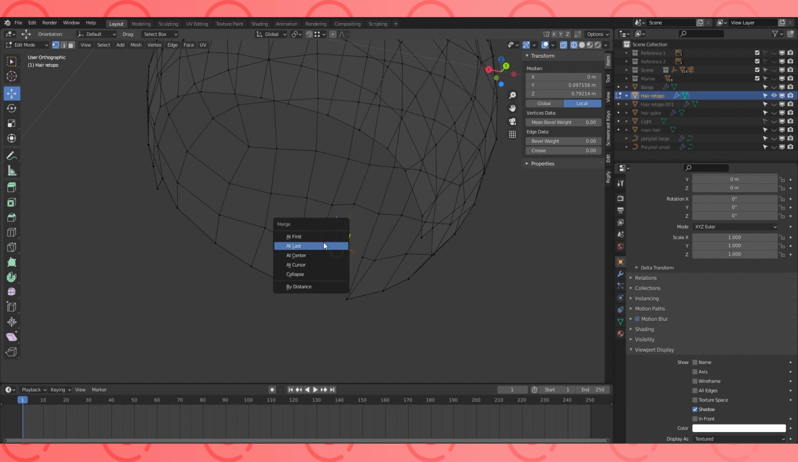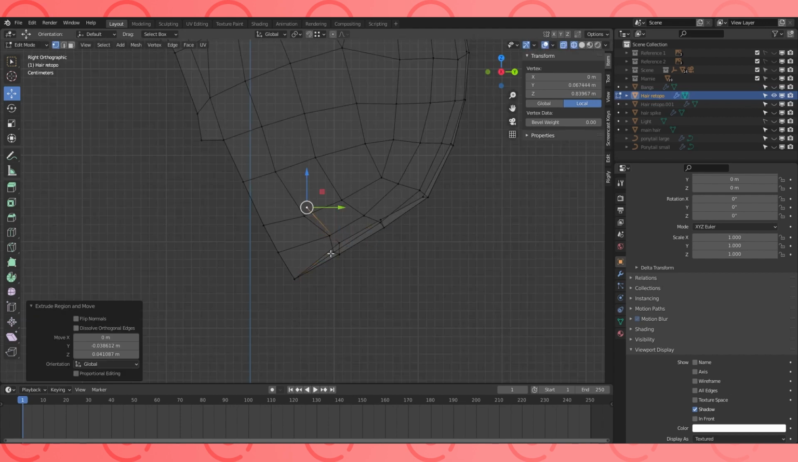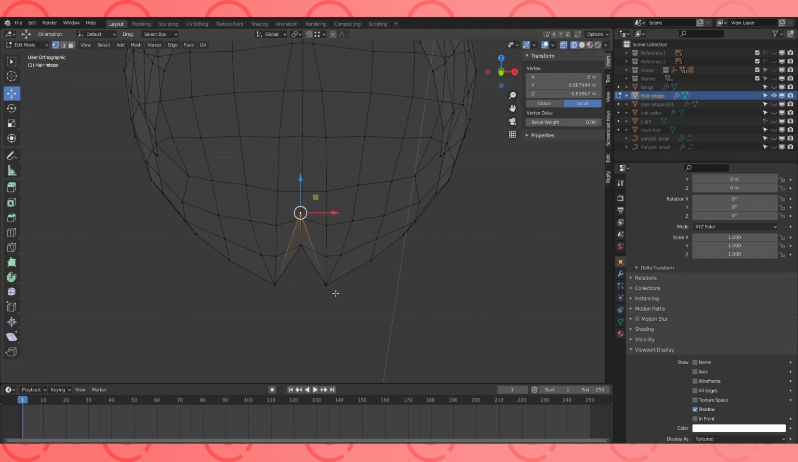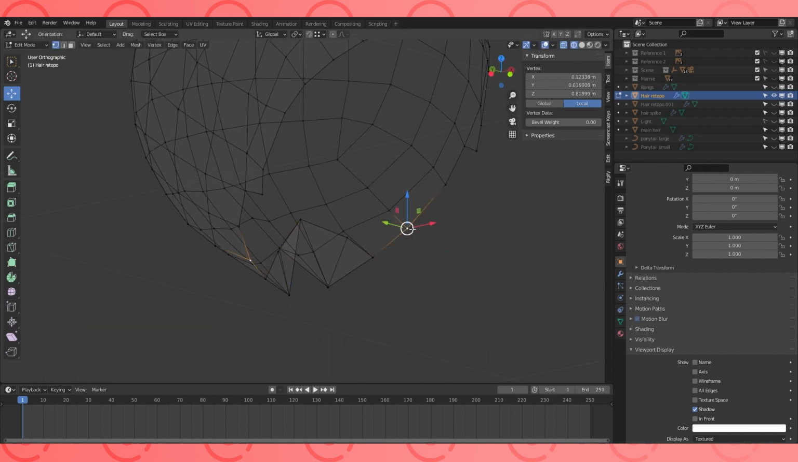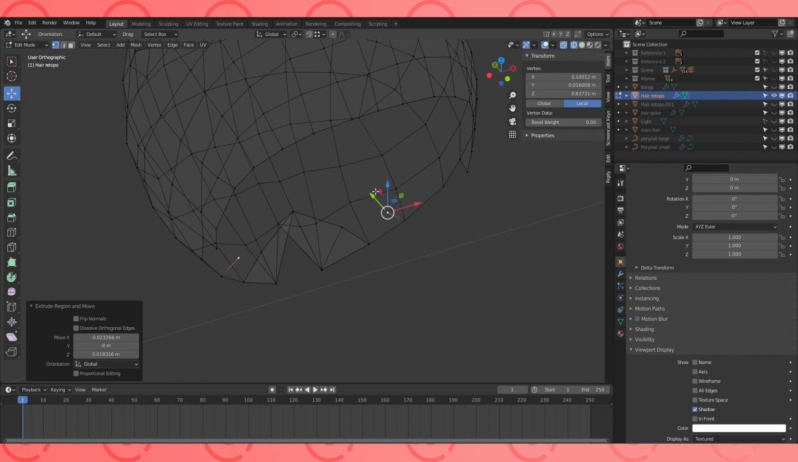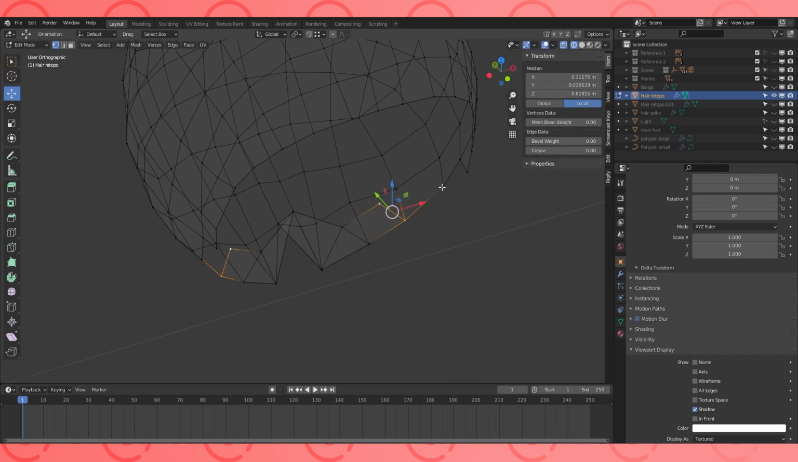Merge these two vertices at last. Extrude a vertex in. Fill in a face here. Create an edge here. Subdivide this edge. Edge slide and fill in these faces. Move this vertex up a little. Extrude one out here. Move back on the y-axis. Fill in these faces.